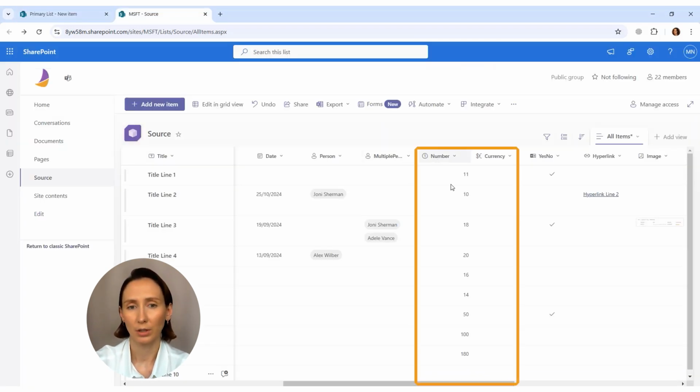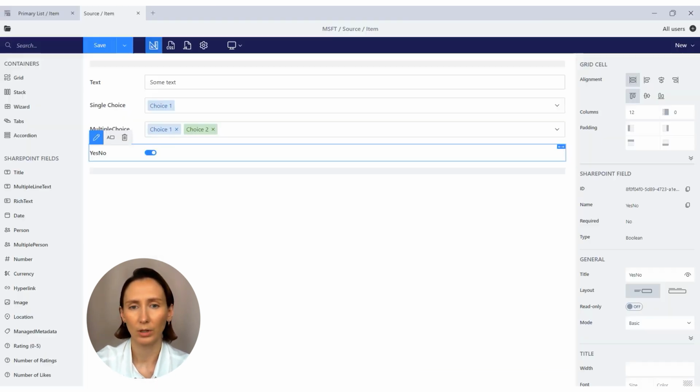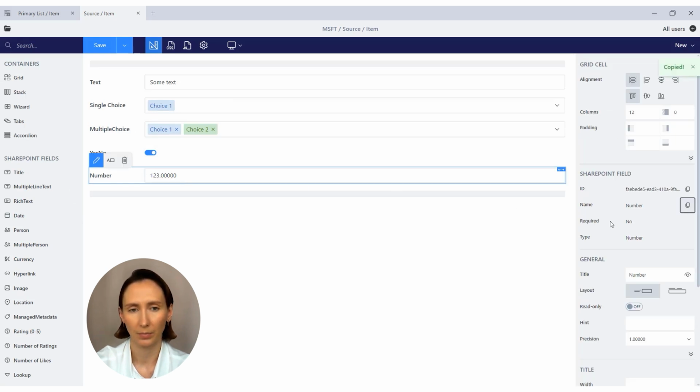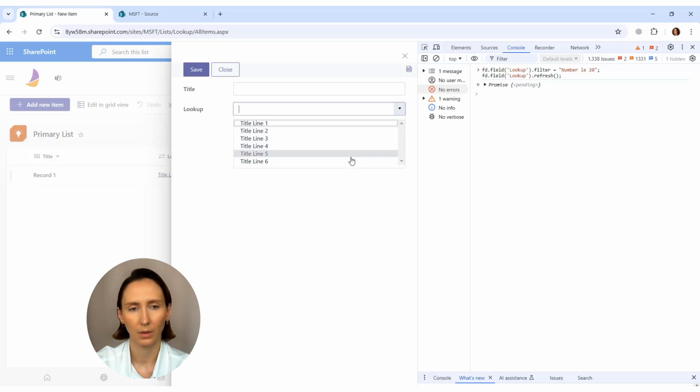Let's move on to number and currency columns. These columns store values as integers, and you can filter results by comparing column values to integers. For instance, let's create a query to show only records where the number column value is less than or equal to 20. Again, I need internal name. And these are all options that match the condition, lines from 1 to 6.